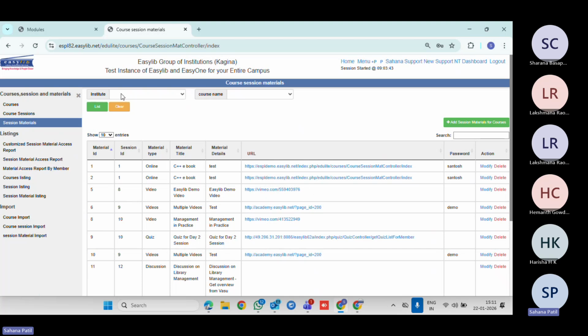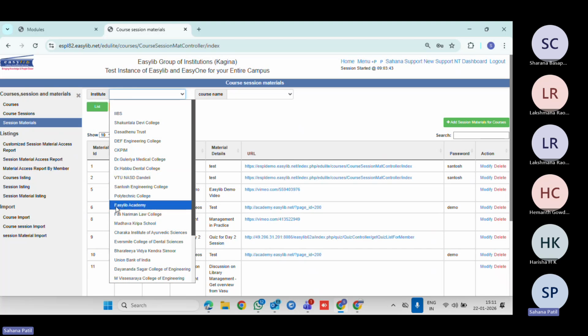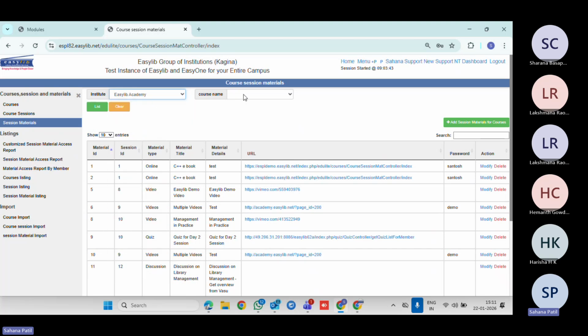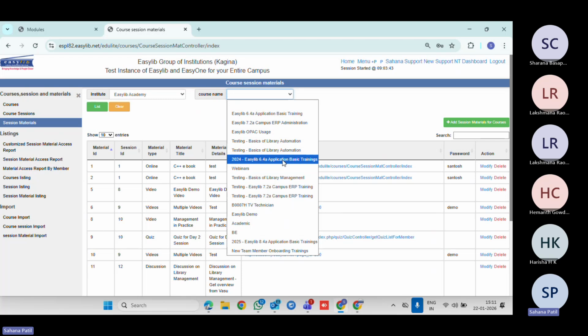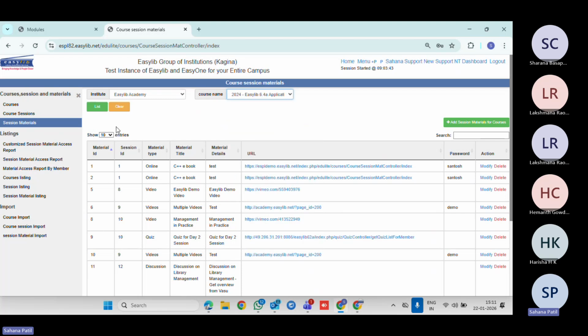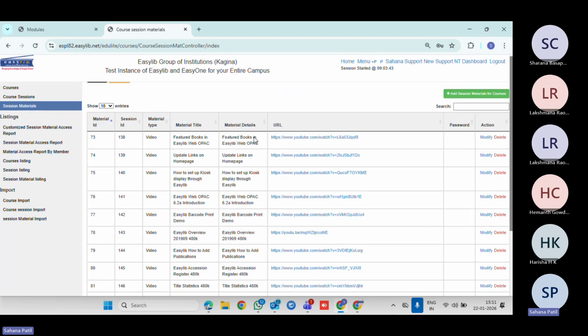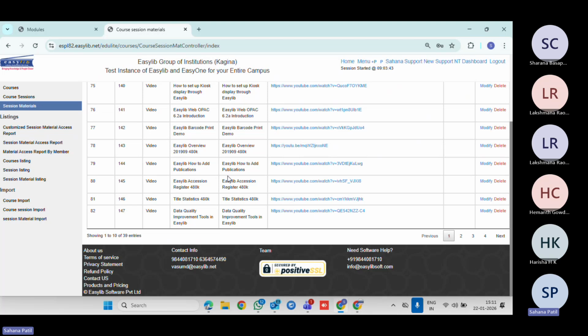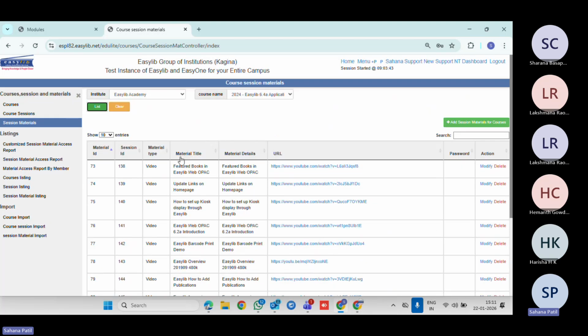When I click, I'll take the EasyLib Academy institution. The course name will be, let's take, 6.4a basic training. When I click on this one, you are going to see many entries that have already been added. For this one, material features books in EasyLib Web OPAC we are having.